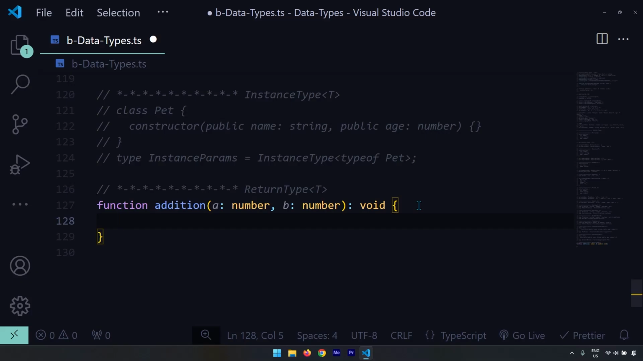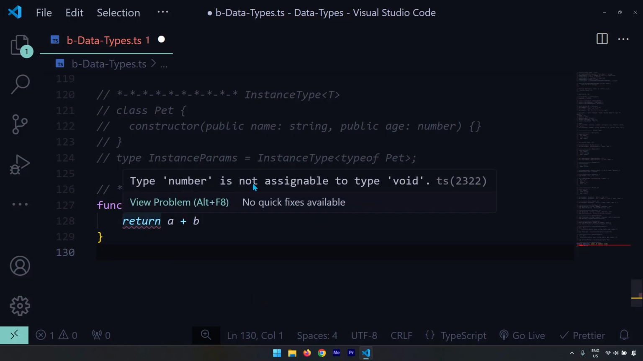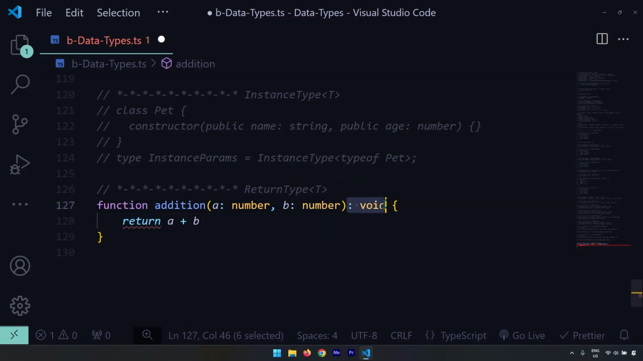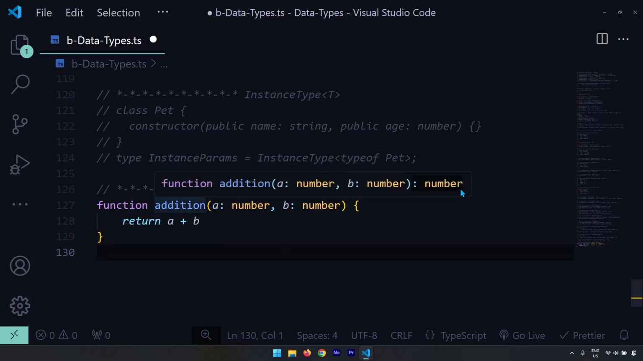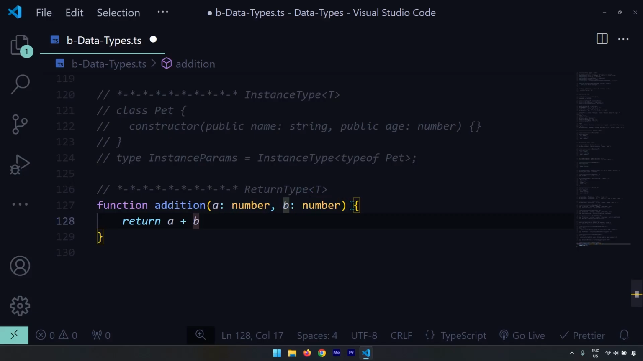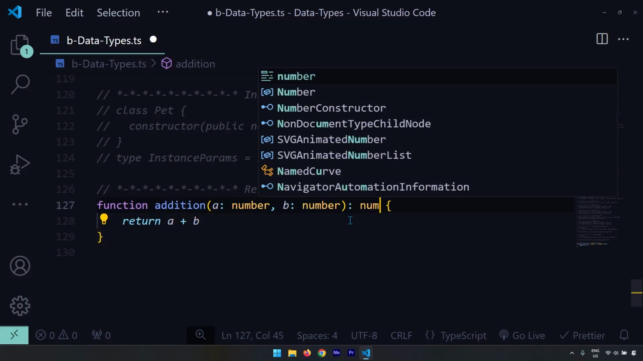I'm going to say return a plus b. Now, since it returns something, it cannot be void. So let's get rid of the void. Now, what does this function return? You could take a look at the function signature and just guess it, or you could hover on it. It's going to return a number because we are combining two numbers. So I'm going to say number.